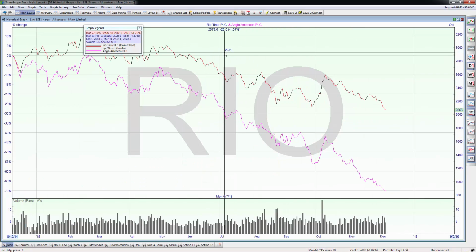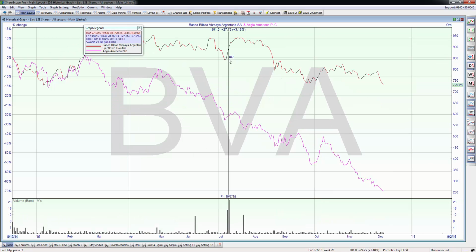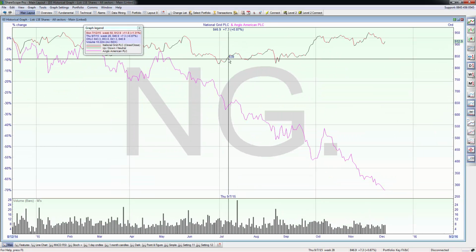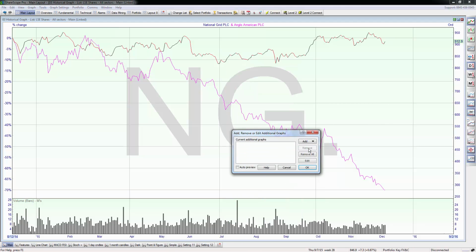The Anglo-American option is a global option, meaning that once we've added it, Anglo-American will appear on every chart. You can go back and remove it if you don't want it anymore.